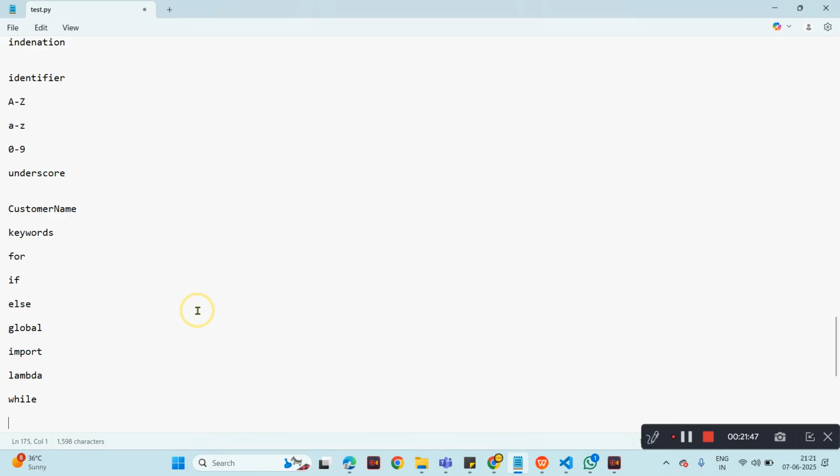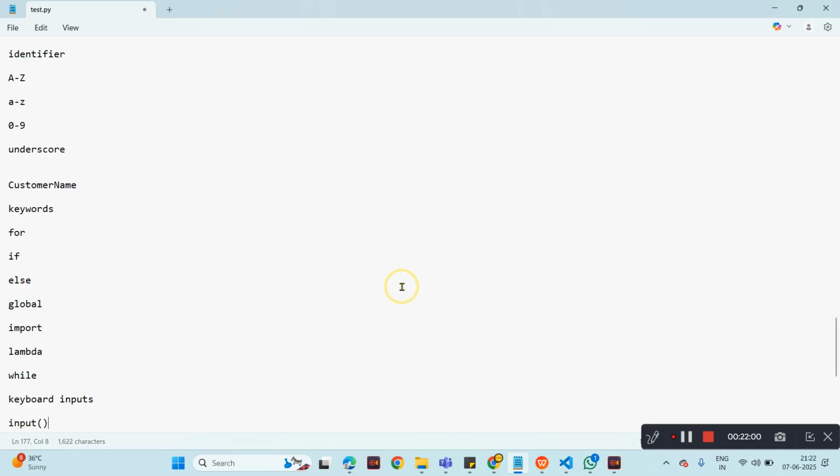And there is one more thing you need to understand, that is how to get keyboard inputs, okay. There is an input function, an inbuilt function. This you can use to get the keyboard input. What I'm teaching you, I will be using the same information while doing the automation. It is very easy. Python is easy, and Ansible is much easier, okay.